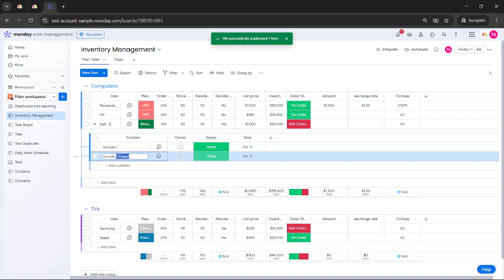With this simple process, you can effectively manage your sub-items, maintain organization, and ultimately enhance productivity on Monday.com.